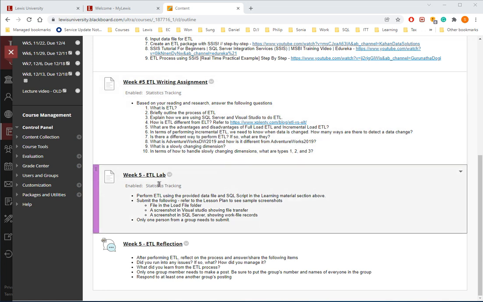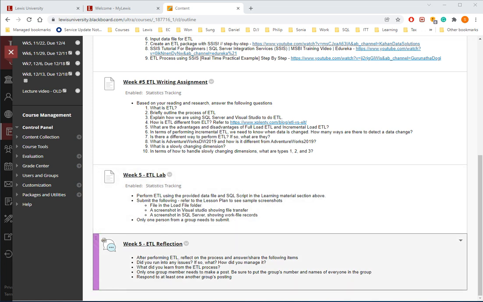Here's a lab that you need to do as a group. Again, not everyone needs to be doing this, but somebody within a group needs to do this, or we can share portions, but this lab needs to be performed and submitted. And afterwards, do a post about the learning experience of how we went through the ETL process.